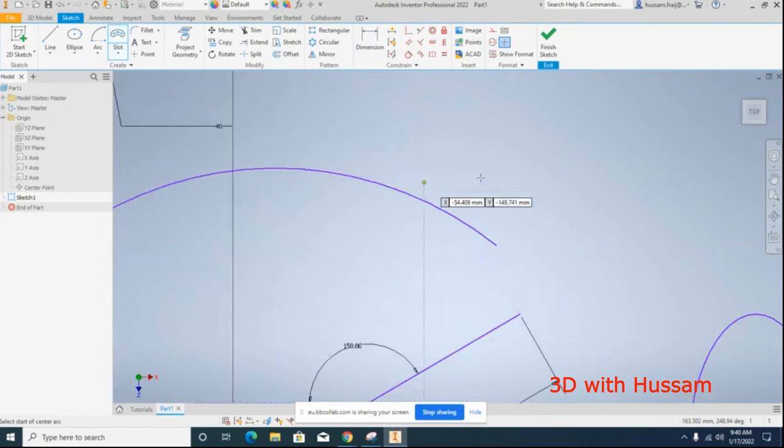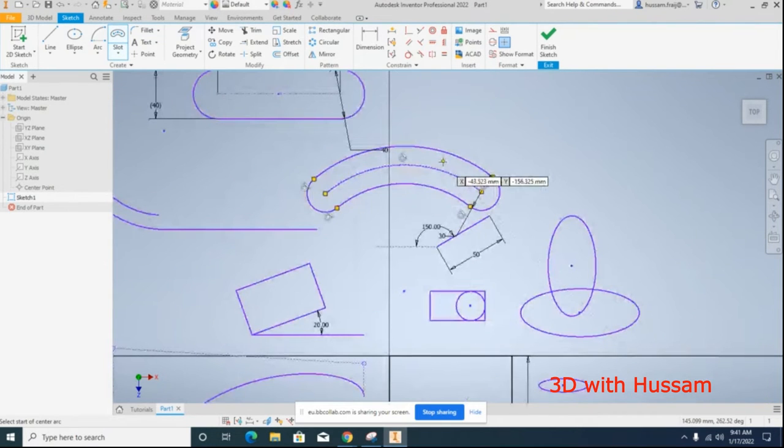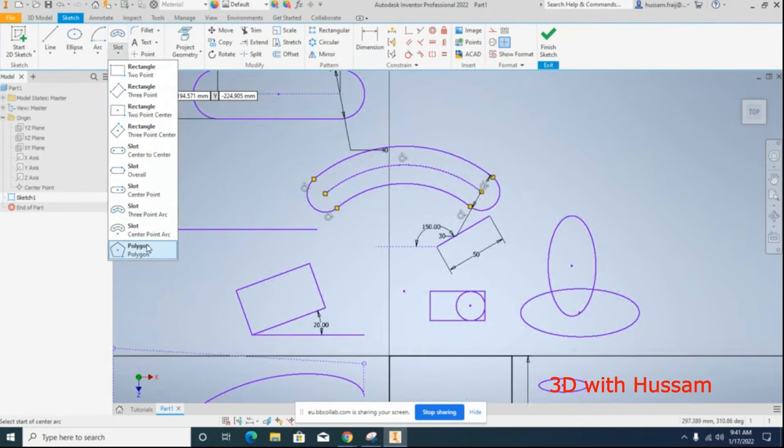Of course, there are several ways to draw slot, and there is slot 3-point arc like this. If you have this arc, you can say 1, 2, 3, and then open the slot. Let's say 30. So you can create slot and arc also, like this one.